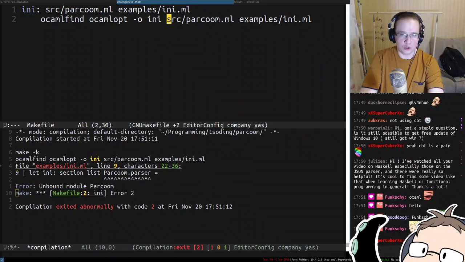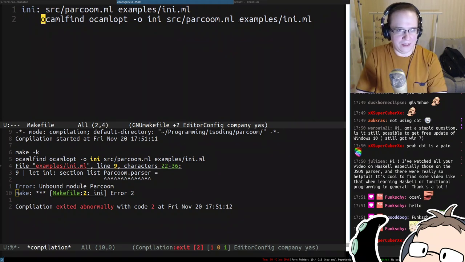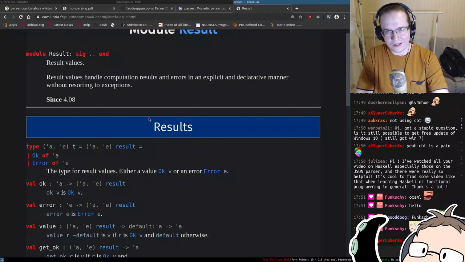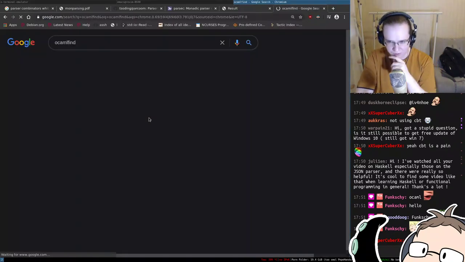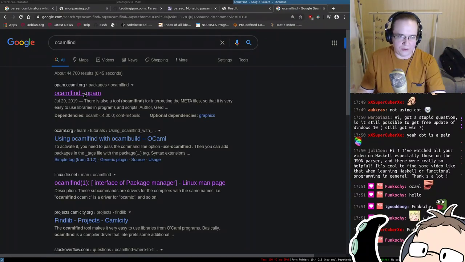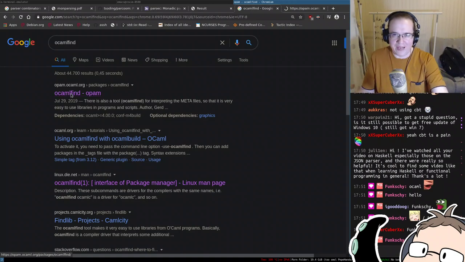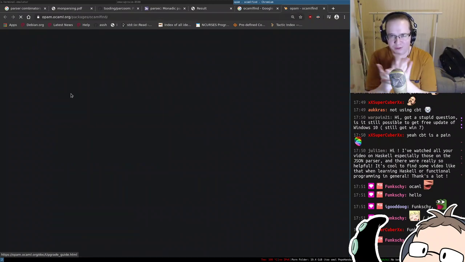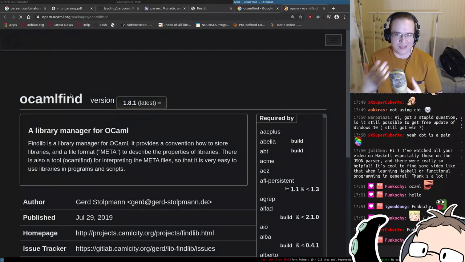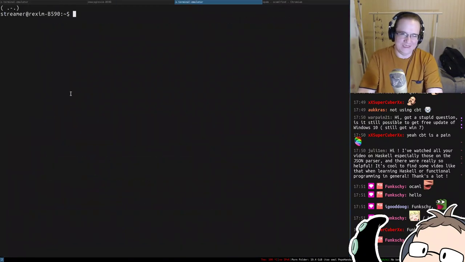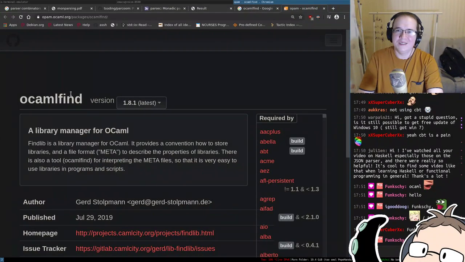Unbound module Parcom. Huh. So yeah, this is where we're gonna start having the problem. Like, I absolutely cannot comprehend OCamlfind, because it just works differently depending on the combination of flags. You can use the same flags, put them in a different combination, and sometimes it works, sometimes it doesn't. It's just so bizarre to me.